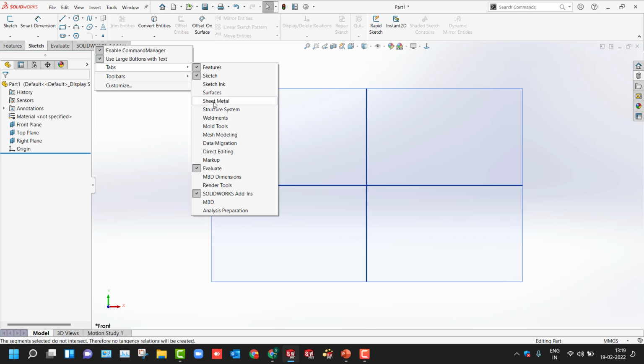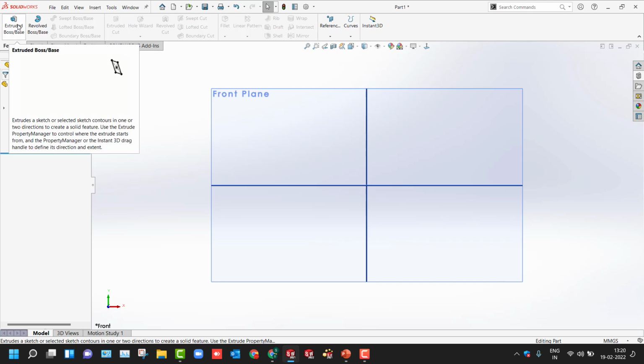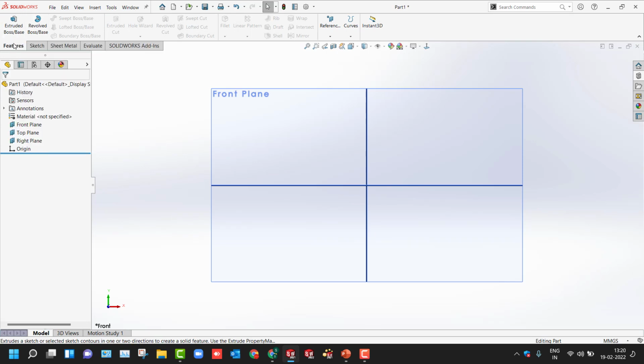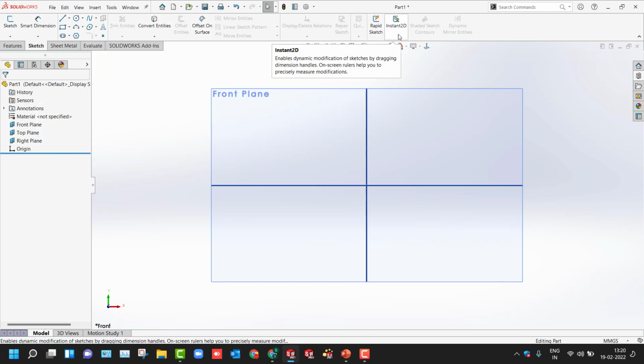Let's say now I have learned the features and the sketches, so I'm quite good in them. So I want to learn sheet metal, so you can simply activate it and start working on these tools. You can even customize all the tools at once. It is totally your wish. Okay. So from using these command manager tabs, you can switch to the features according to the tabs. Let's say if I switch to the sketch tab, you're going to get all the tools related to the sketch workbench. Okay. So this is all about the command manager tree and the tabs.